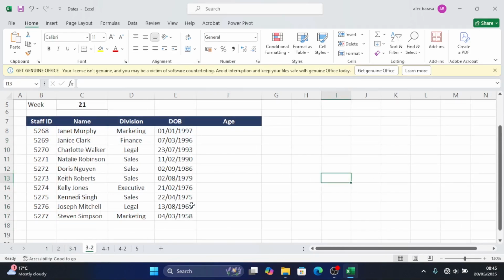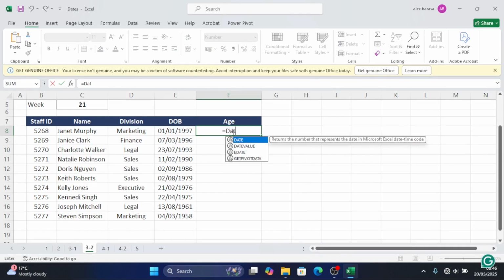And another level, level 2. Here I want to calculate the age of our employees. An organization can have employees and want to see if an employee has reached retirement. To do this, I will use DATEDIF.